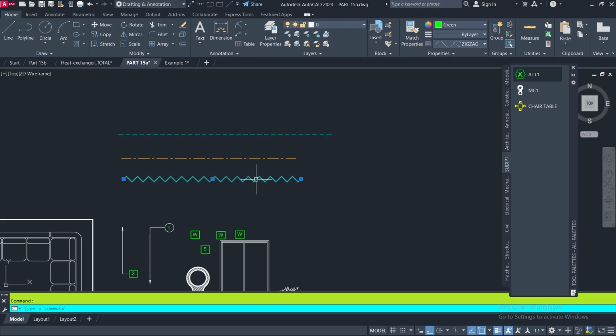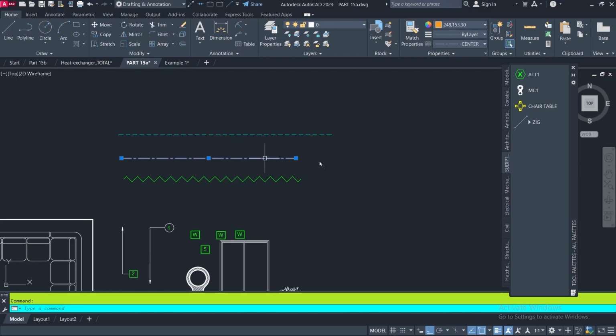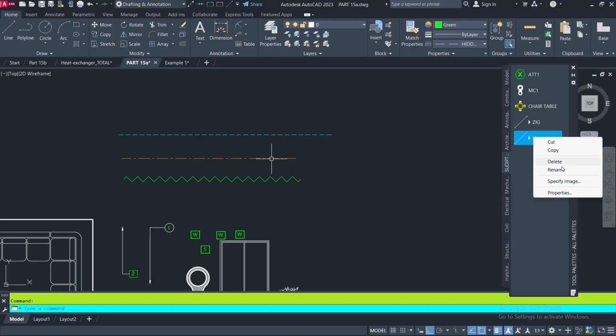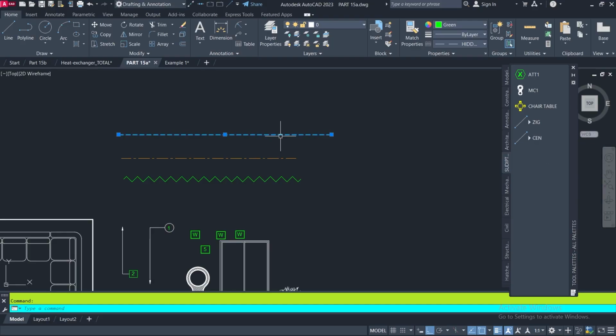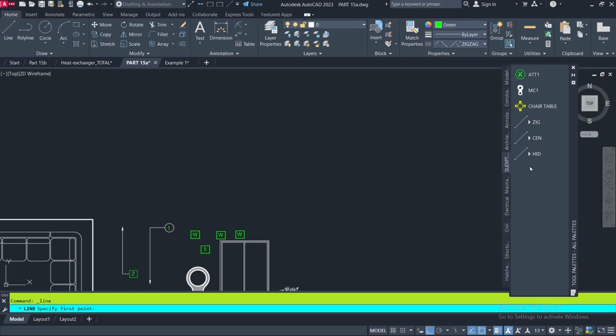Selecting this and dragging and dropping on my tool palette. Line, I am going to rename it zigzag. Then center line, selecting it and dragging and dropping on my tool palette, changing the name CEN, and hidden line, dragging and dropping it here, giving name HID, clicking outside. Now these are not normal lines tools.